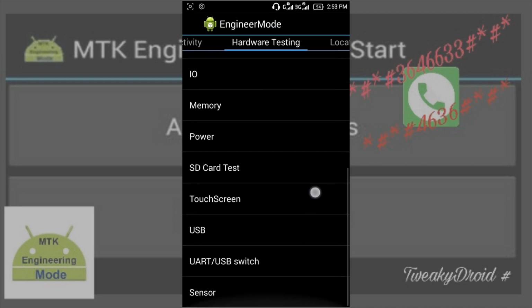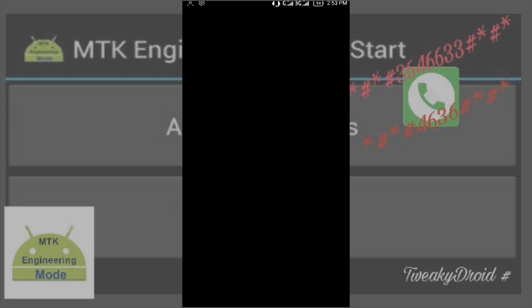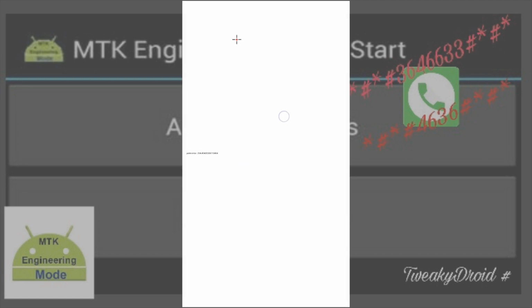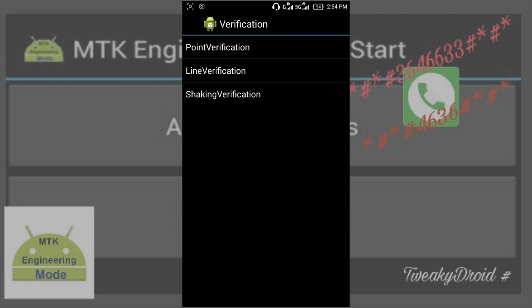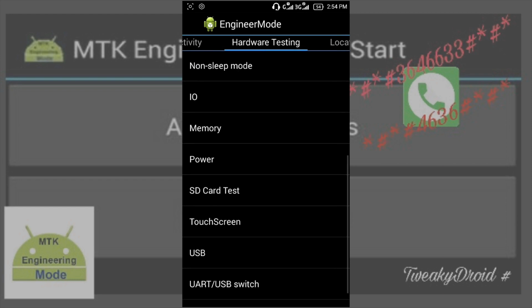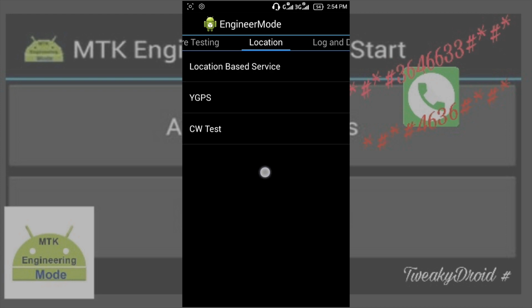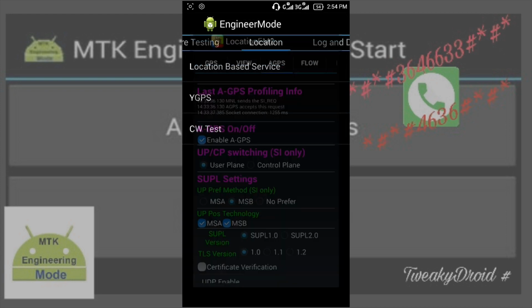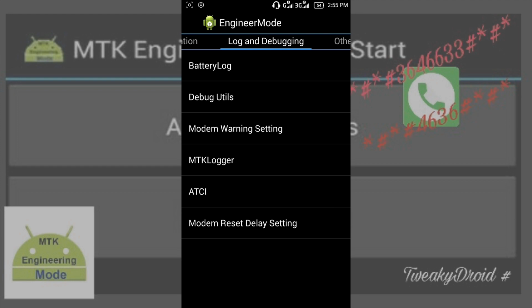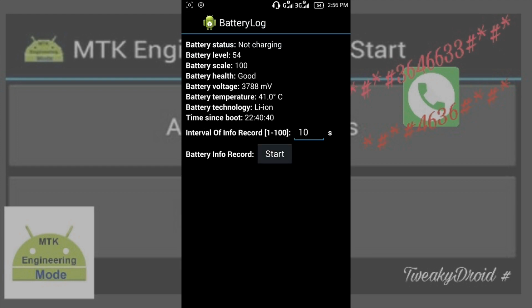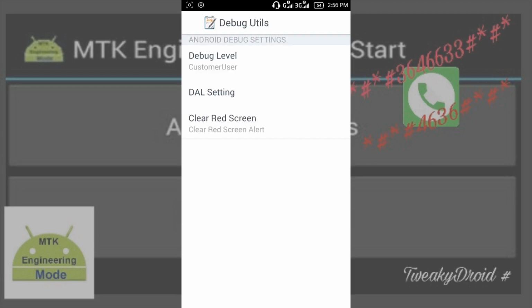Then next, touchscreen test. If you want to test whether your screen is good or not, you can test it like this. Verification test. What's the point? For the graph shaking verification, that I don't need. You can do the testing of your phones. Then let's go to the location test. If your GPS is working fine, then don't do it. The battery log checks whether your battery is fine or not, and you can test that also.